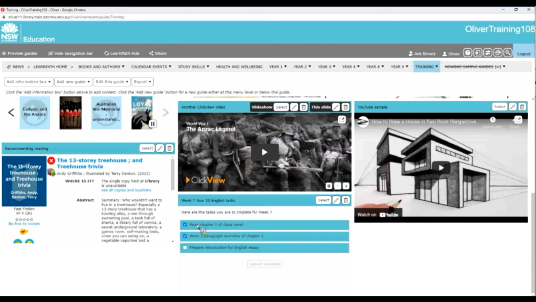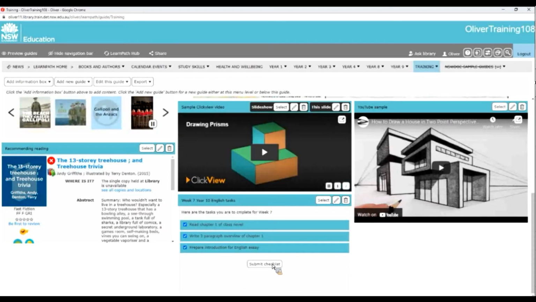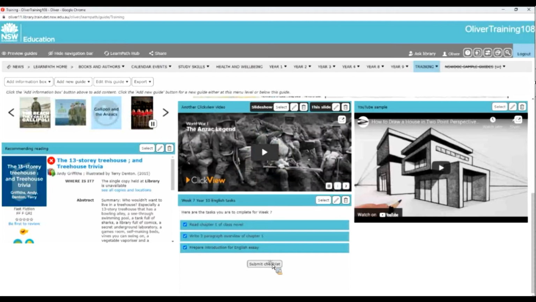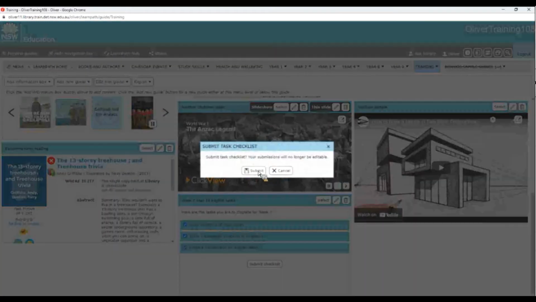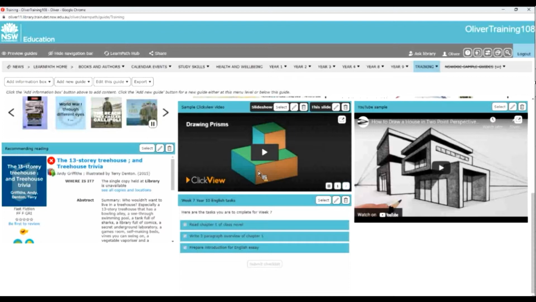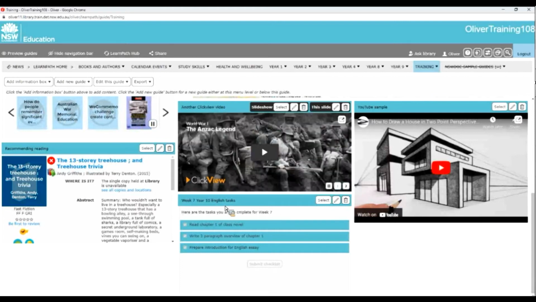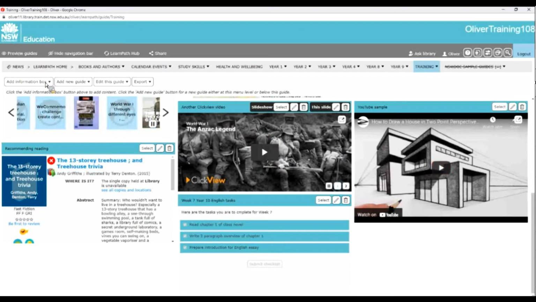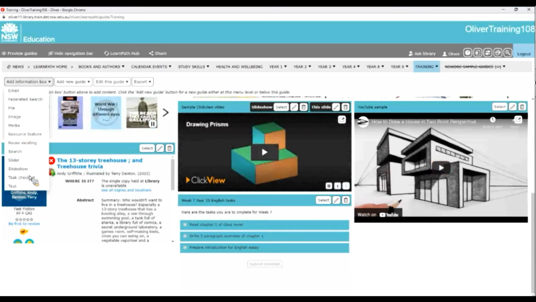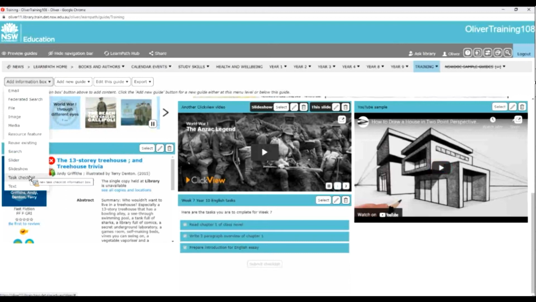Once you've ticked all the options in the task list, you click submit checklist, and you click submit, and that will send an email to the nominated email address. So a teacher could get notified when students in their class have completed a specific task or set of tasks. And you can have multiple task checklists as required. That's a different type of information box, which is the task checklist.